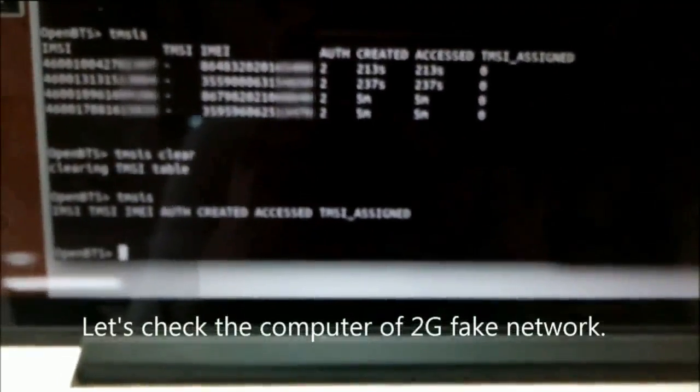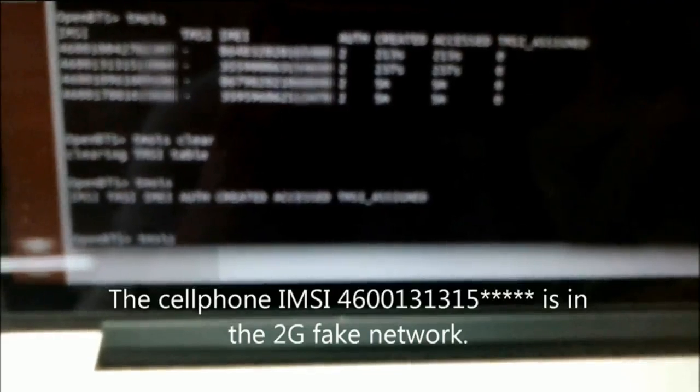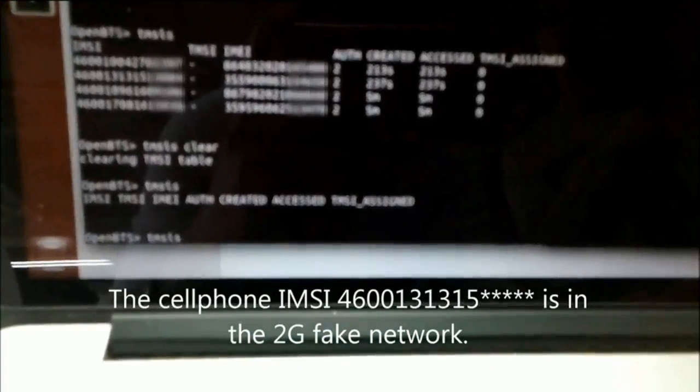Okay, now let's check the computer with the 2G fake network. Okay, we can see the IMSI number from the fake network.